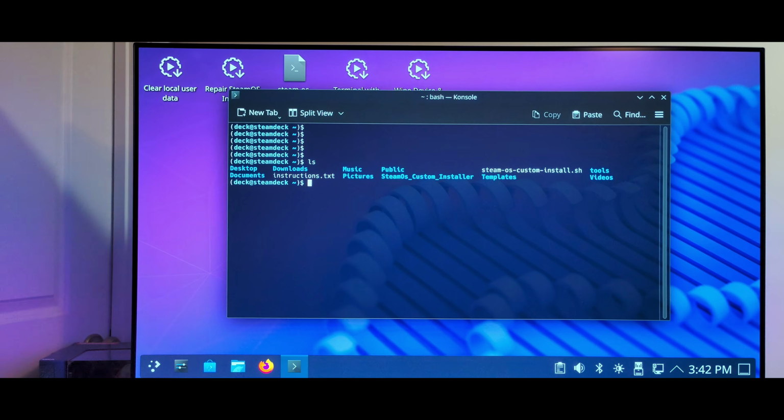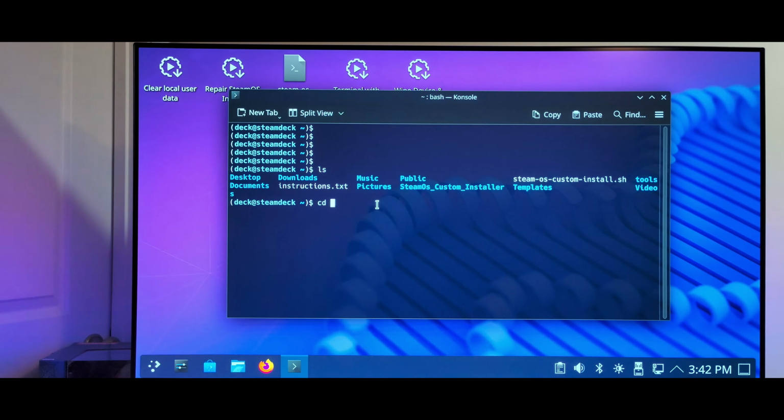And so if we can get a lot of people using this, it would be quite useful and help the community out. Now that we've got our SteamOS custom installer downloaded here, we're going to go into the folder containing it by typing cd and then pasting the name of the folder. And we're going to type in ls here, and we see this script repair device custom.sh. That's what we're going to run.